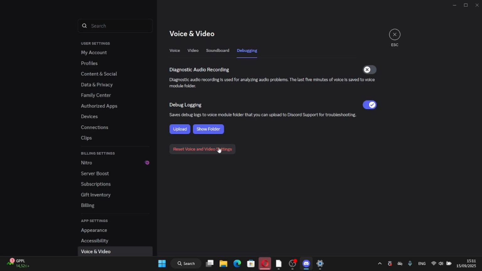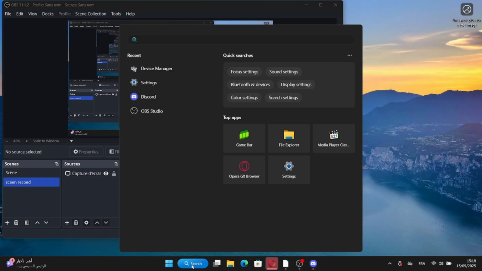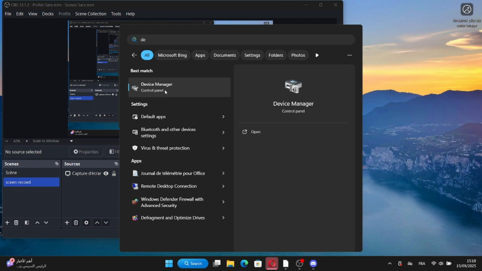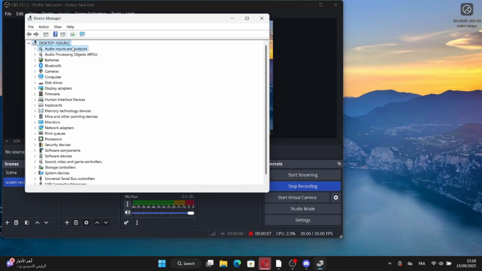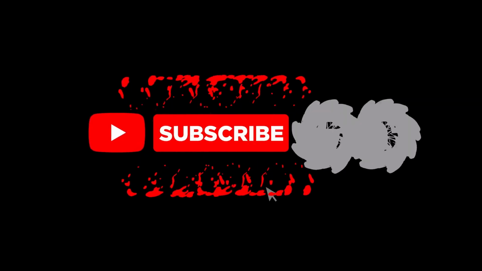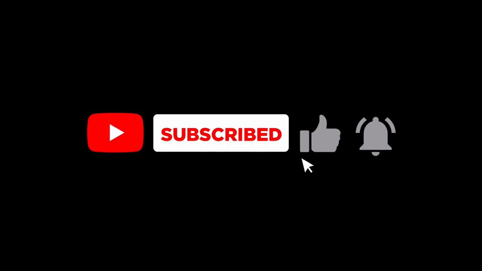Discord, and finally, make sure your audio drivers are updated. You can do this by opening Device Manager, right-clicking your audio device, and selecting Update Driver. Windows will search and install the latest version automatically. That's it. After these steps, your microphone should work again without error 3002.